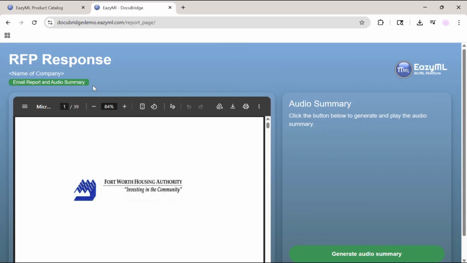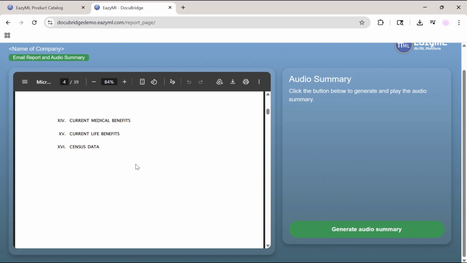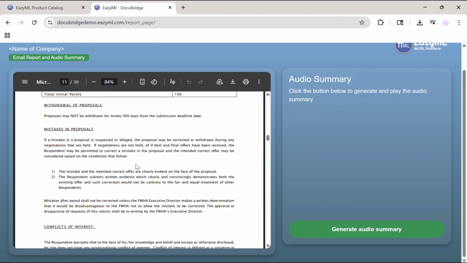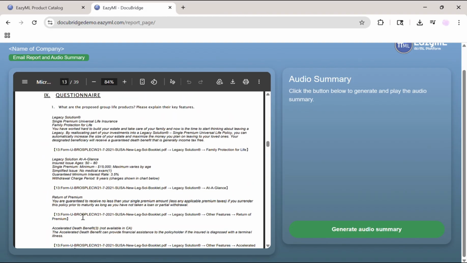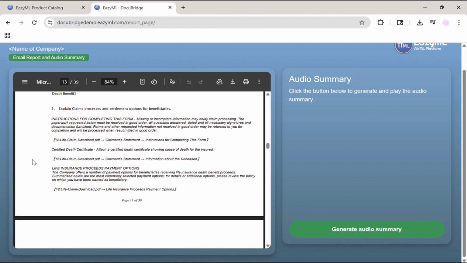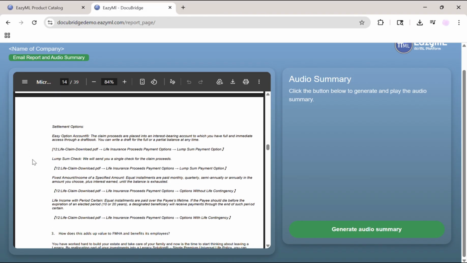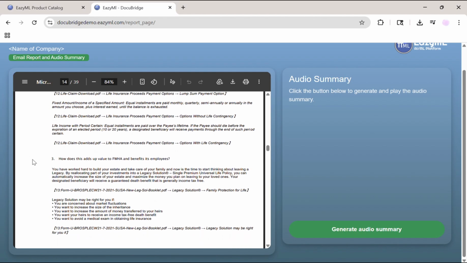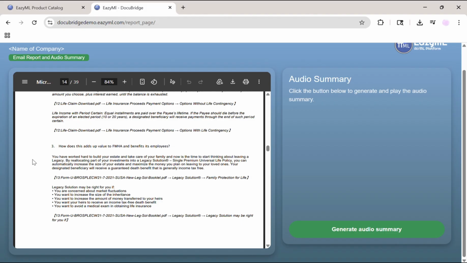Here, you can see EazyML provided an RFP response. Scrolling through the document, we can see that all the questions have been answered based on the policy documents. The answers also have citations, meaning that a human can go through and check the information if necessary. The model is very comprehensive and thorough, so each question's response is not missing any information. If the information needed to answer a question is not found in the document, the answer will state that no information was available.